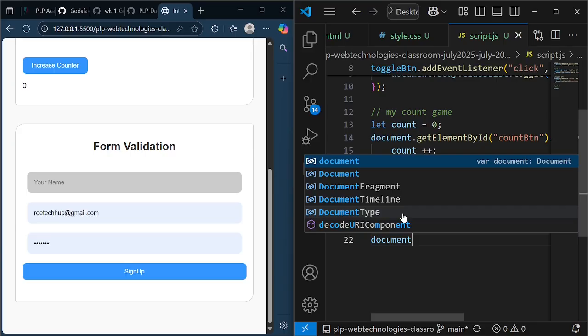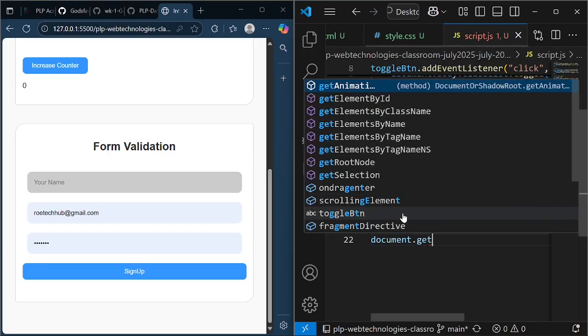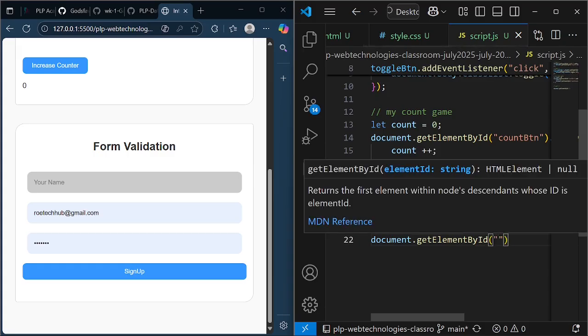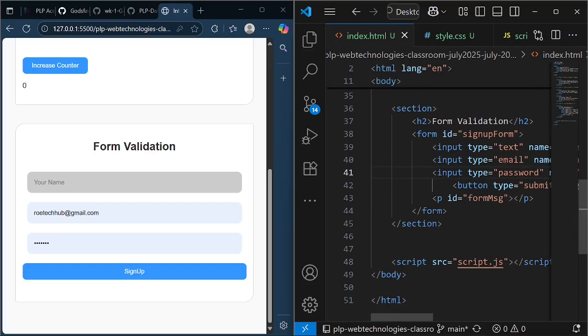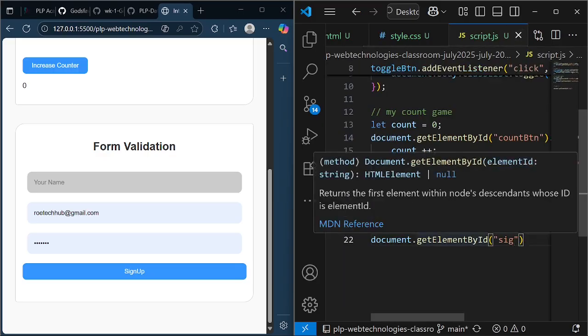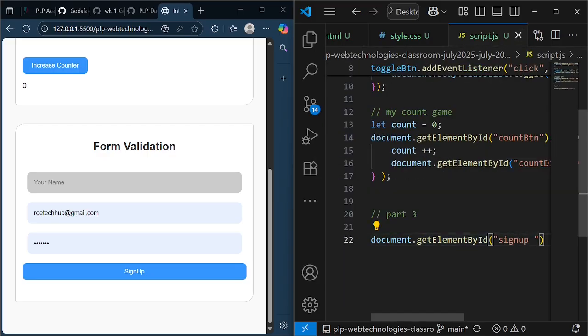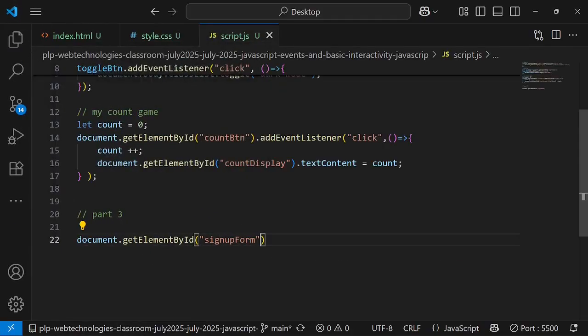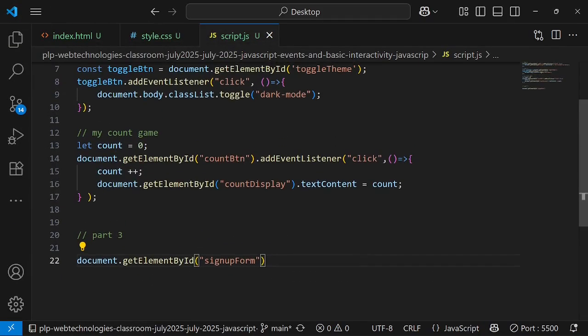Document. So now I'm going to do document dot getElementById. It's not there. So sign in, sign up form. Okay, sign up. No space abeg. So grab my sign up form. You're not going to see anything yet, so let me give myself comfortable space.